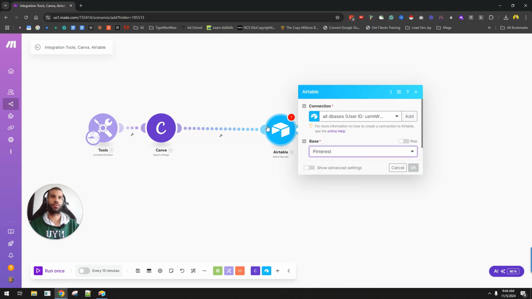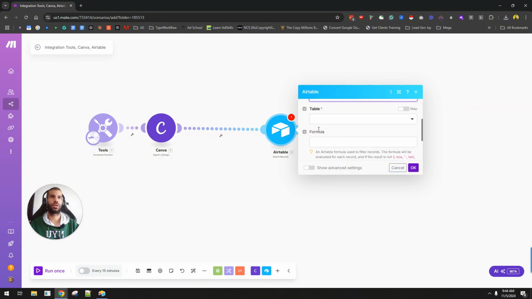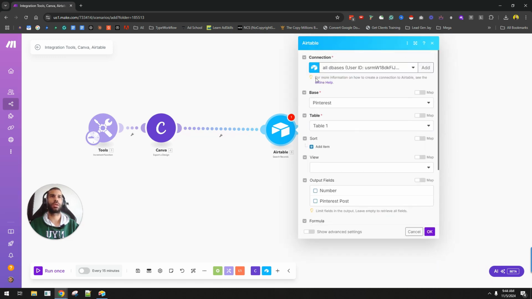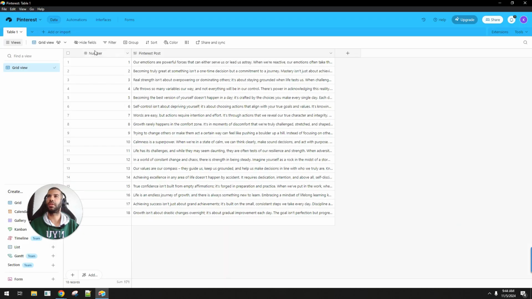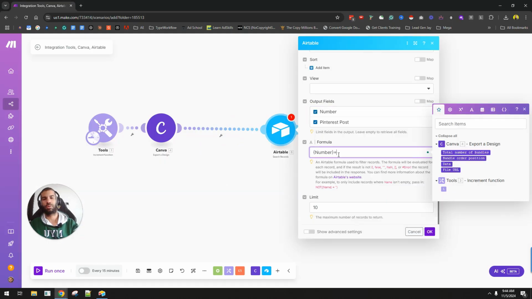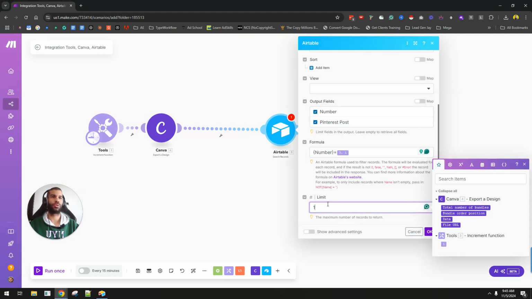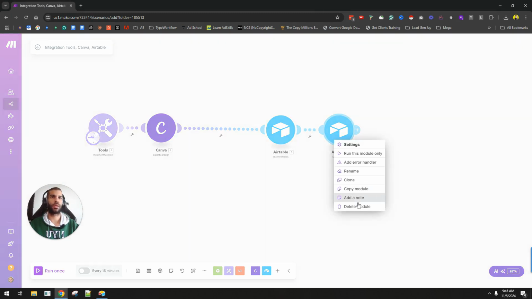And instead of getting, we're going to search. So here, the table is table 1. Not sure why this is super small. Okay. We're going to get the number in the Pinterest post, and what we want is the number to be equal to that. We want to get only 1, and we can hit OK.